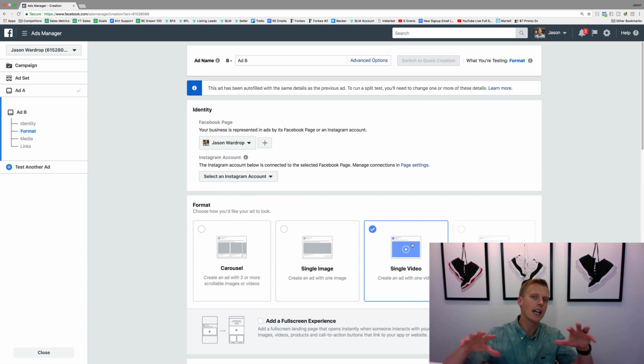So we can see which one works better, which one gets us the best bang for our buck, because it's obviously all about return on our ad spend. Some people will spell that out ROAS, return on ad spend. So ROI, return on investment, right? And so that's the key goal of why I want to go through and set all this up.